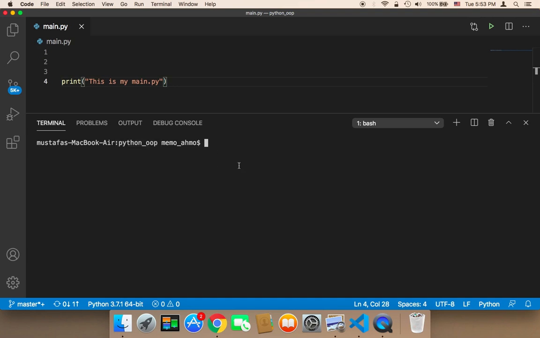Now in this terminal, in order to run our file, all you need to do is type Python and then main.py. If you are using Python 3, you need to say Python 3 and then main.py. If you are using Python 2, just type Python and then main.py. So I'm using Python 3, so I'm going to say Python 3 main.py.